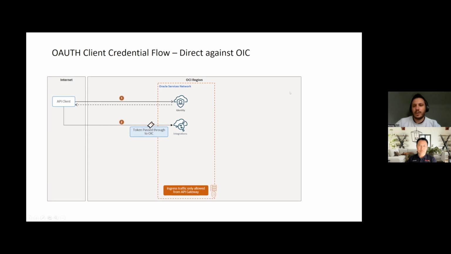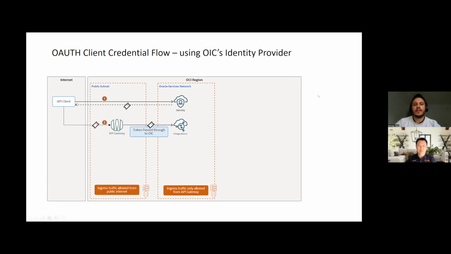So the next flow just introduces an API gateway into this equation, nothing more. And the same thing happens. So your client would hit IDCS. It would retrieve a token back from IDCS, and then it would use that token to call OIC, same as before, except now instead of calling the OIC endpoint directly, it would call an API gateway endpoint, which would call the OIC backend integration.